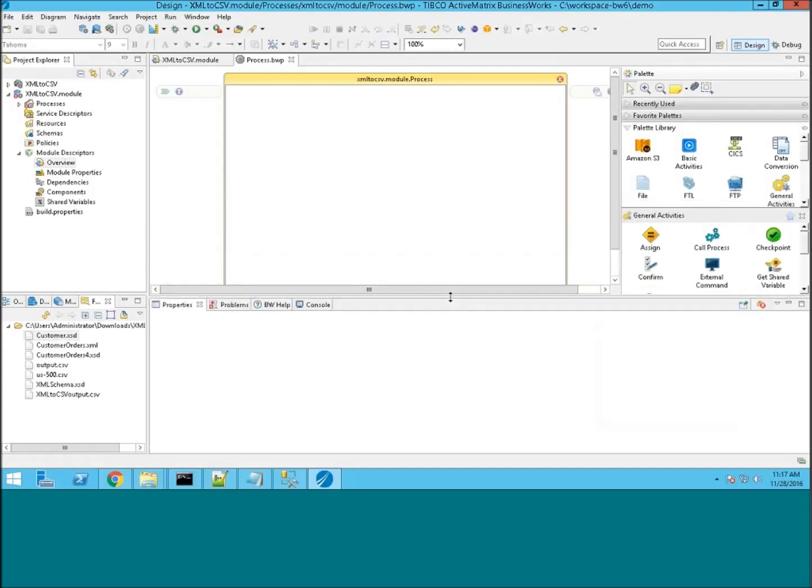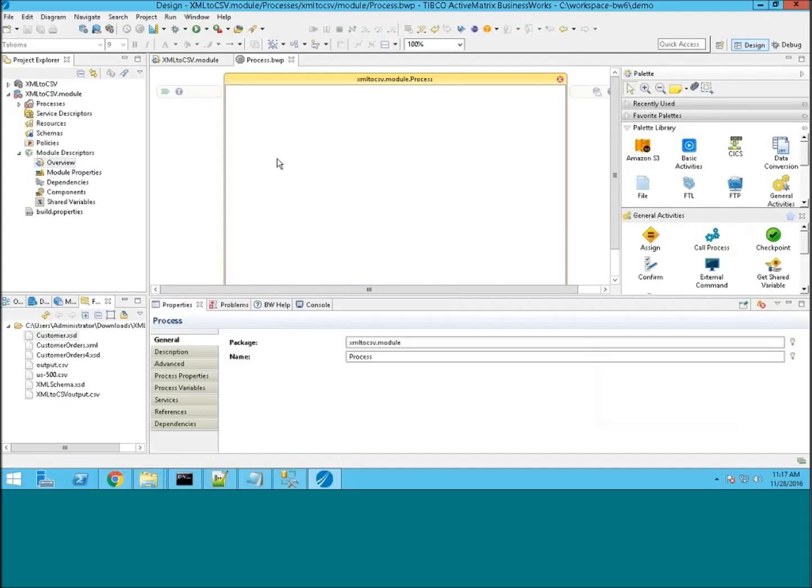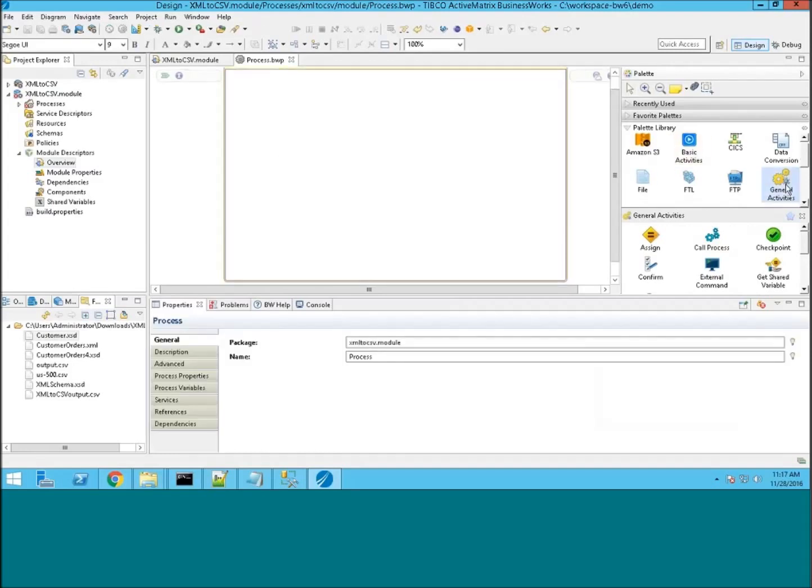And just a quick tour. On the left-hand side is your Project Explorer. In the middle right here is your design canvas. To the right are your palette libraries. The lower left is your File Explorer and deployment servers. And then on the bottom right are your property configurations and console help tabs for configuring the activity objects on the design canvas. All right, so first step, let's just create a timer so that we can kick off this process.